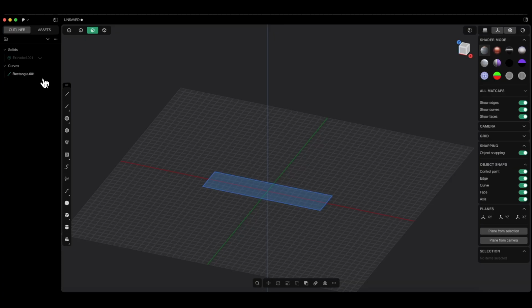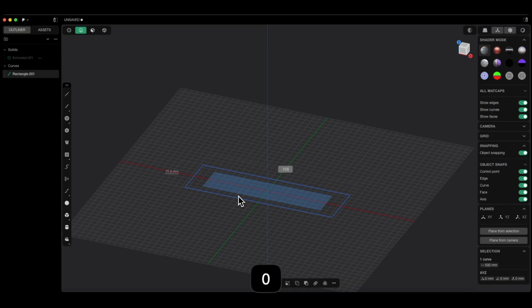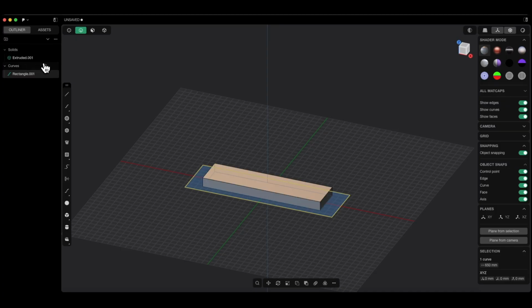In parametric 3D CAD systems, if we made changes to the flat geometry, for example changing its dimensions, those changes would update the solid as well. For example, here I pressed the equal sign on the keyboard and entered 75 for one dimension and 250 for the other, and the flat geometry dimensions have changed, but the solid dimensions have not. This is a key difference.